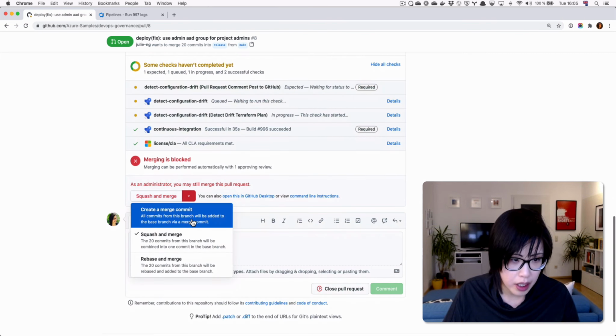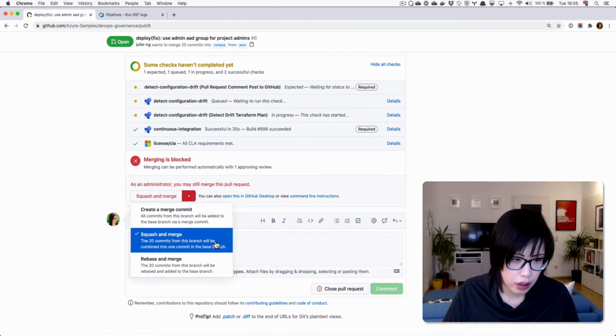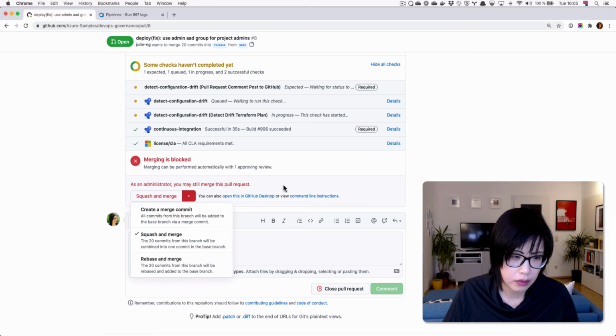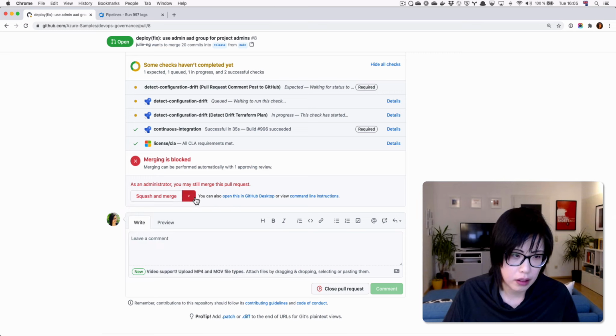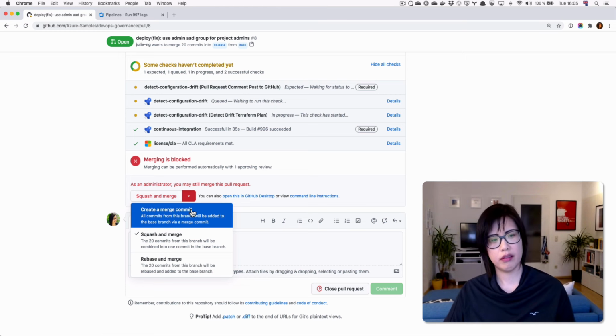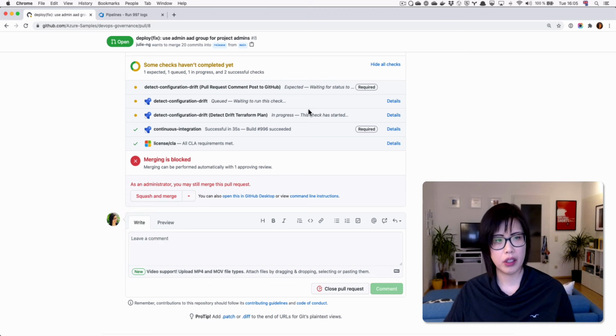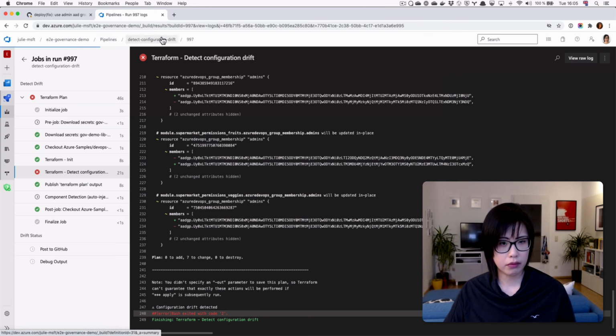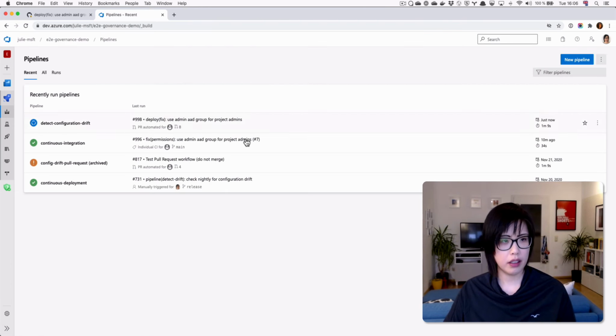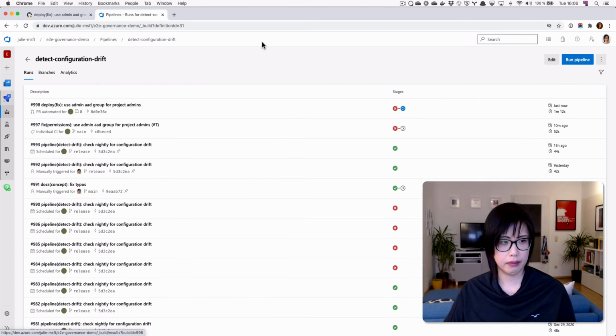I could create a merge commit. Squash and merge. We'll do a merge commit. Just be a little bit easier to undo. So we have to wait for all of these things to run. Let's come back here. And this is the one. Yeah, so this was my previous pull request, which was made.